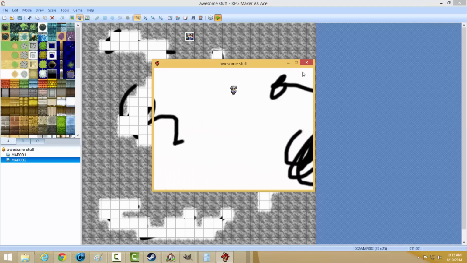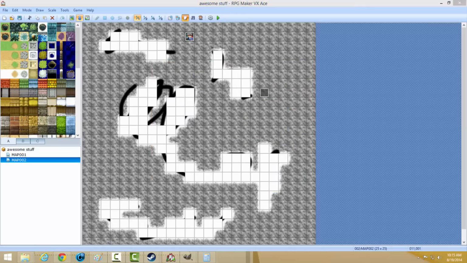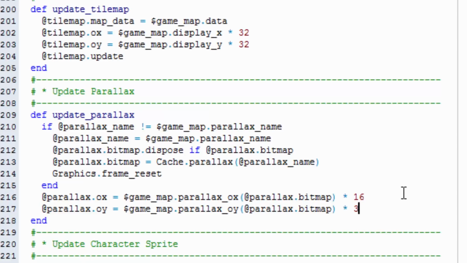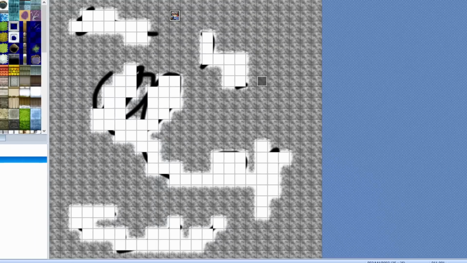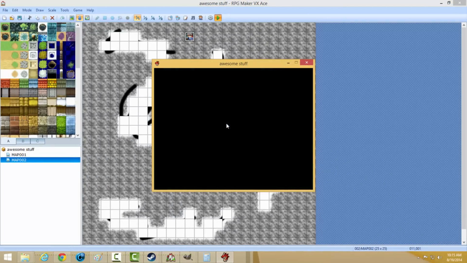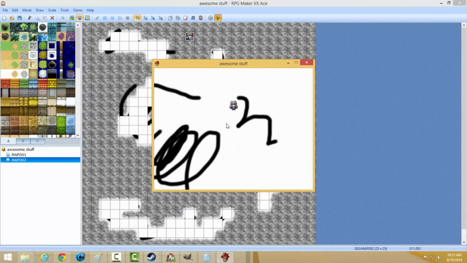That is definitely not the value. In that case, I believe it was times 2. Pretty sure it was times 2. So all you have to do is add an asterisk and 2 right in this area. And then your parallaxes will be completely fixed, and you can now enjoy parallax mapping.